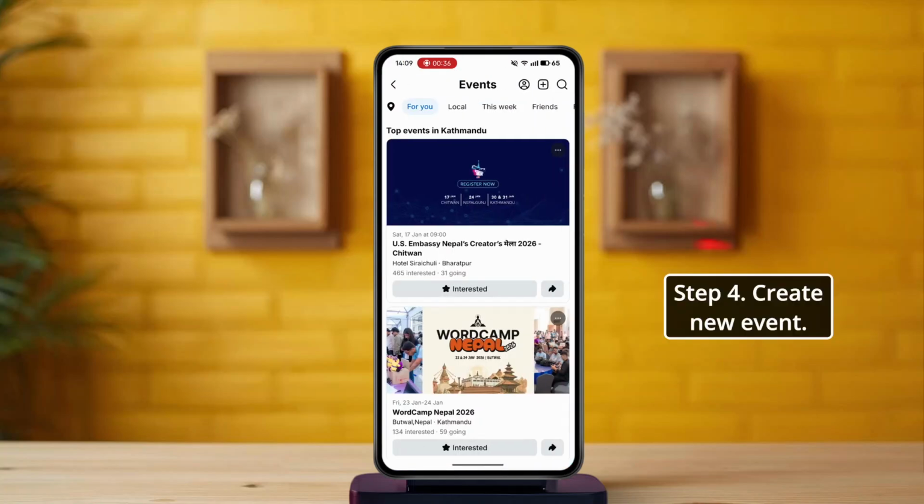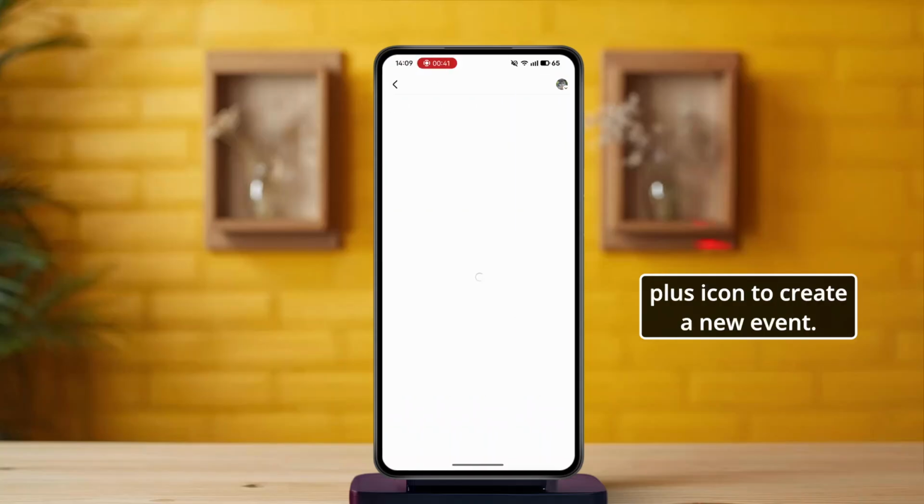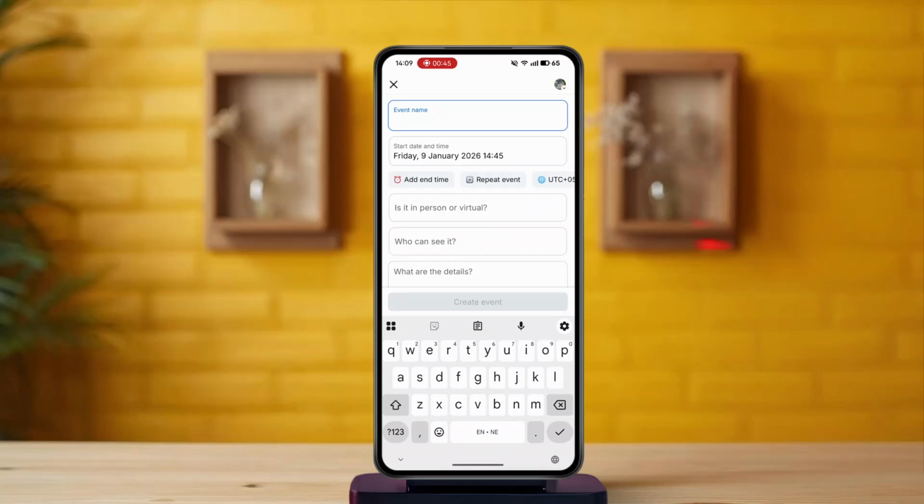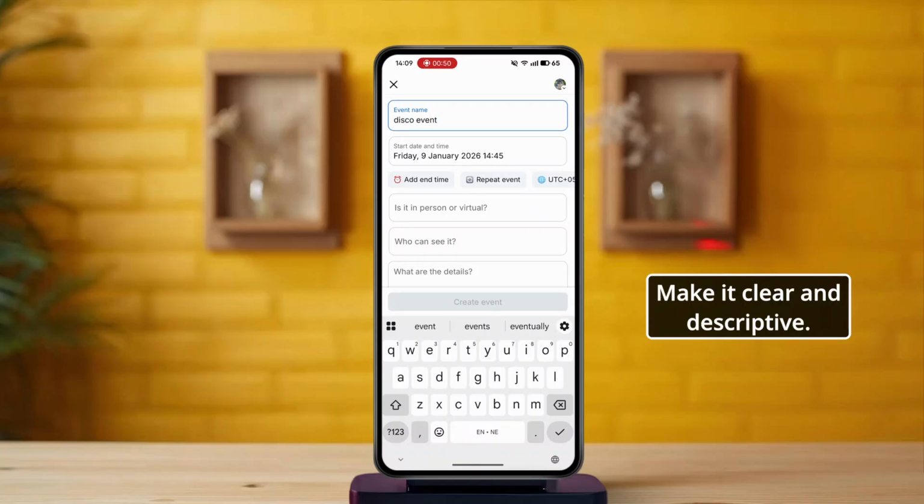Step 4. Create New Event. In the top right corner, tap the plus icon to create a new event. Step 5. Name your event. Enter a name for your event in the Event Name field. Make it clear and descriptive.